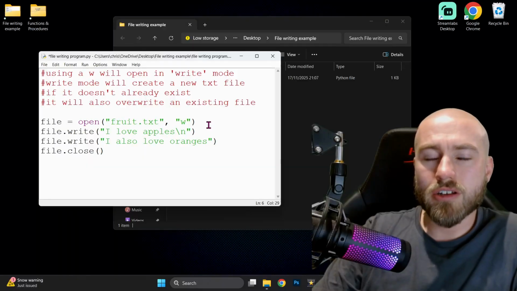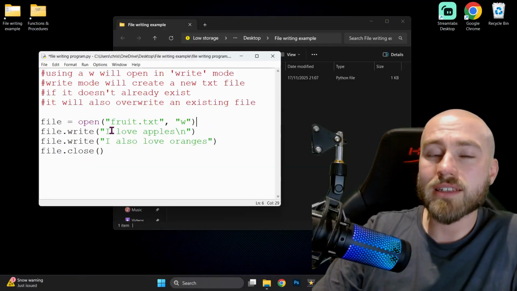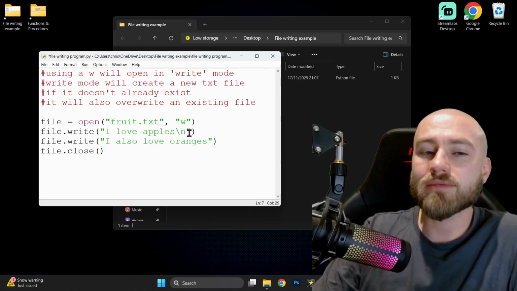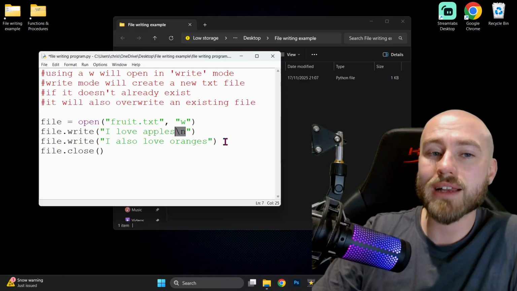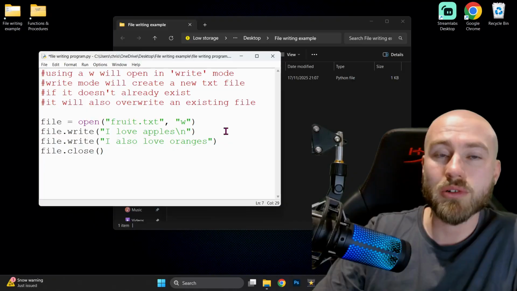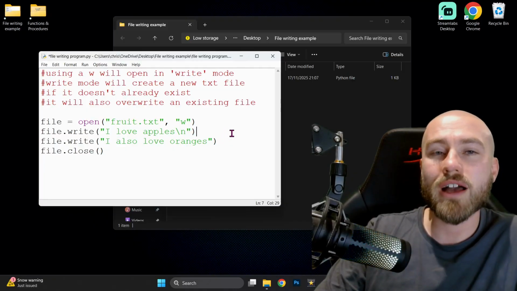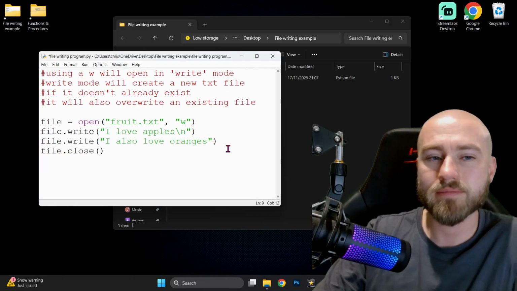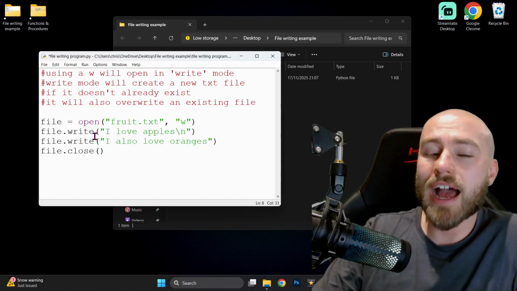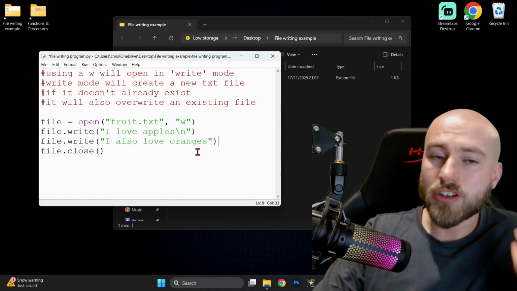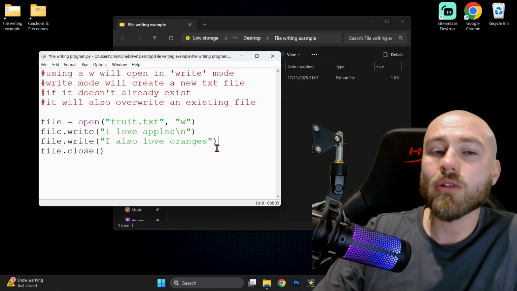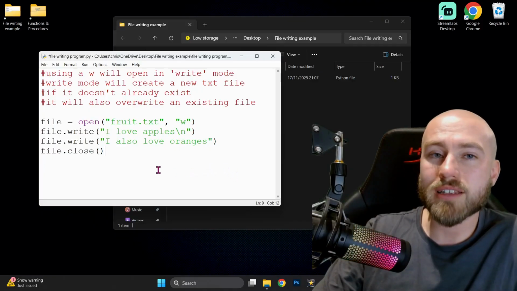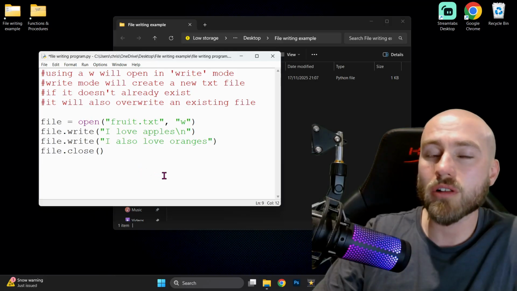We've got some more lines of code underneath it. We've got file.write. What that's going to do is put this string inside the file. And you might have noticed that inside the speech marks, we've got \n. What that does is put the string onto a new line. Otherwise, it will just look like everything's concatenated, even if it's on the line below like this one is here. So the first string it's going to write to the file is going to say, I love apples. And then on the new line, it's going to say underneath it, I also love oranges. Once you've finished writing to your file, it's always good practice to do file.close and then open close brackets.